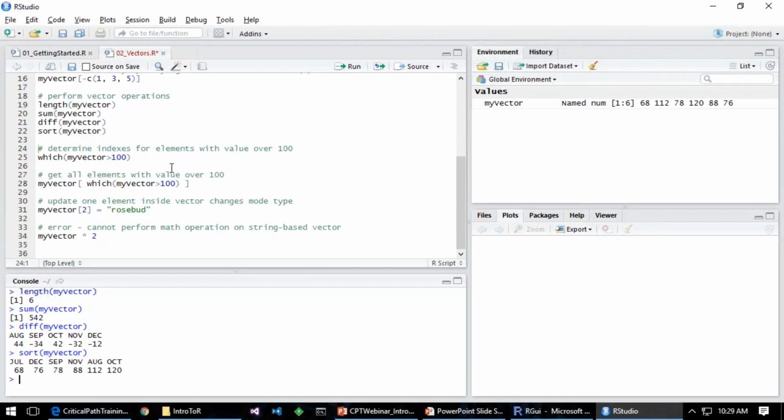Now, let's say that with our particular vector, I want to figure out which of these numbers are greater than 100. So there's a really neat thing, which is which. And I can say which vector greater than 100. And when I do that, it gives me back the index values. Okay, but now if I say my vector, and then I specify those subsetted values inside, I don't get the index values, I get the actual values inside there.